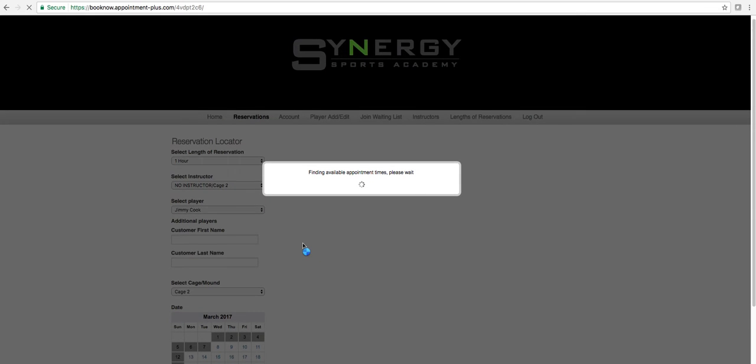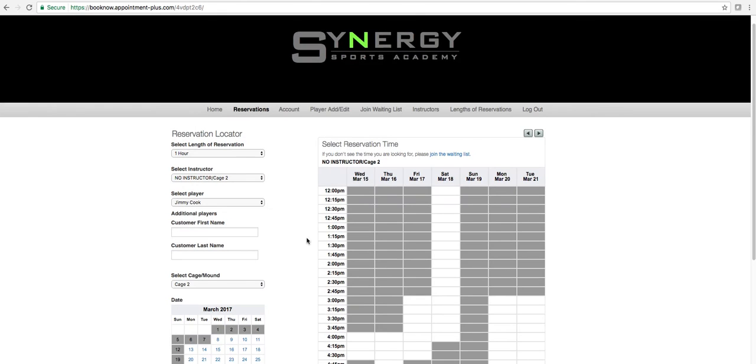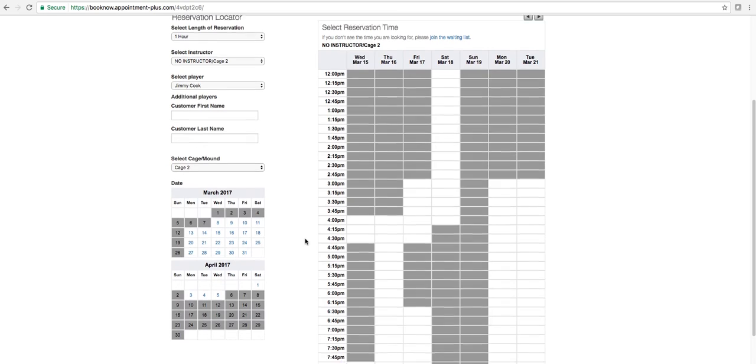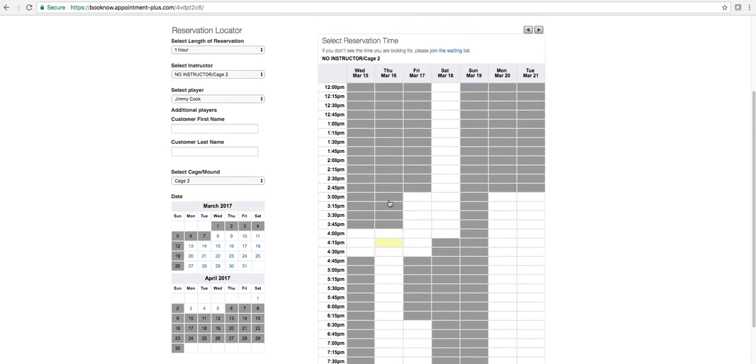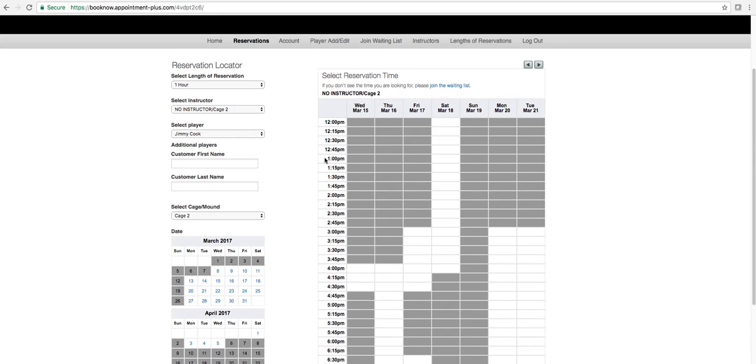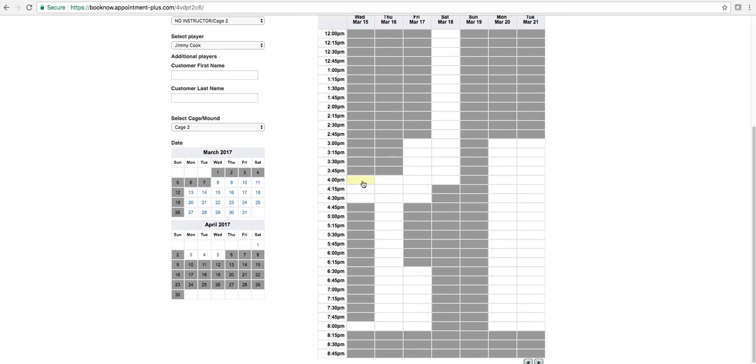Once I select the date, it's going to search our database and tell you what available appointment times we have. And then you'll see the dark gray are available time slots, and these are all for cage 2. Remember, we said cage 2. So this is Wednesdays, Thursdays, Fridays, Saturdays, and depending on how you search, you can search by cage or you can search by multiple options. So pretty self-explanatory. But in this case, cage 2 is pretty booked up.